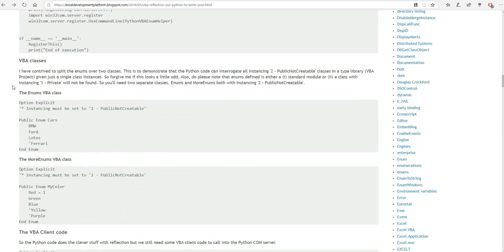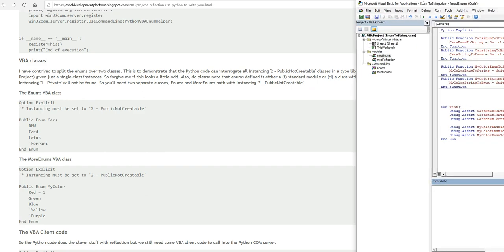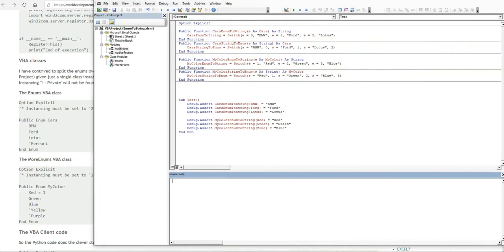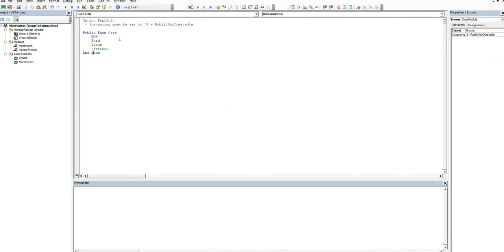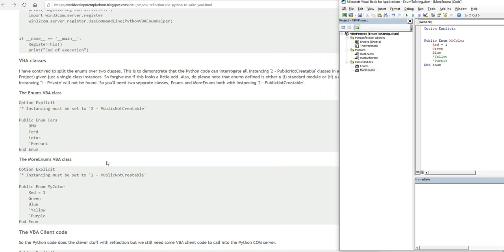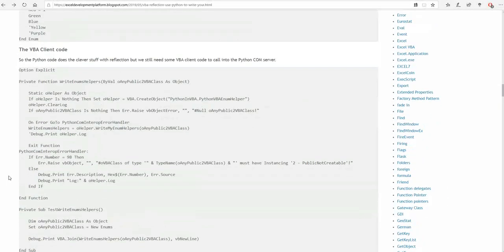I've got two VBA classes down here which are going to serve as source for the enums. I put them in two separate ones because I want to demonstrate that we're writing code that can interrogate across the entirety of the VBA project or the type library. So here we have enums, which is for cars, and here we have a second class called more enums, which is just some colors. And on top of that, we're going to need the client code.